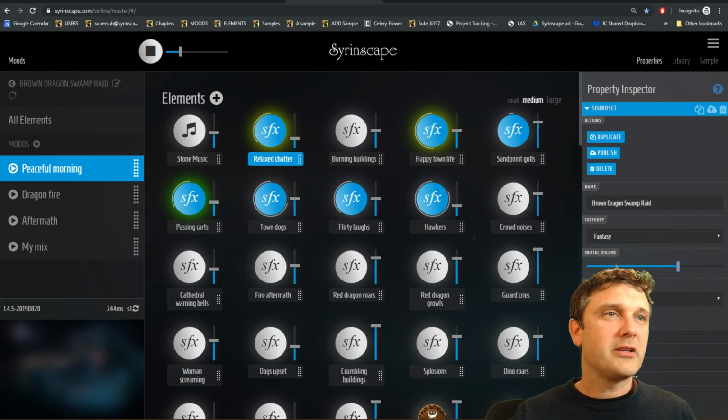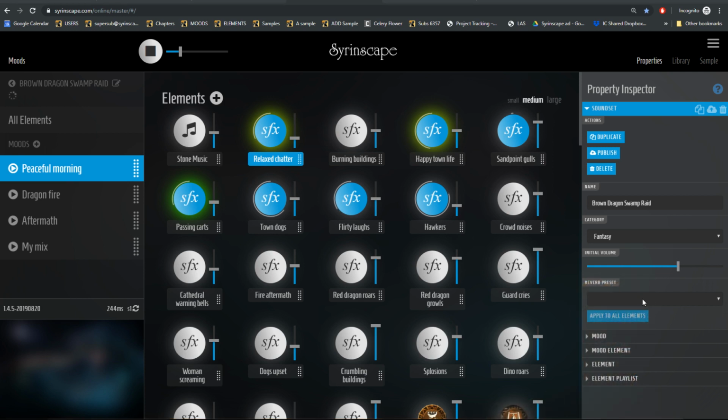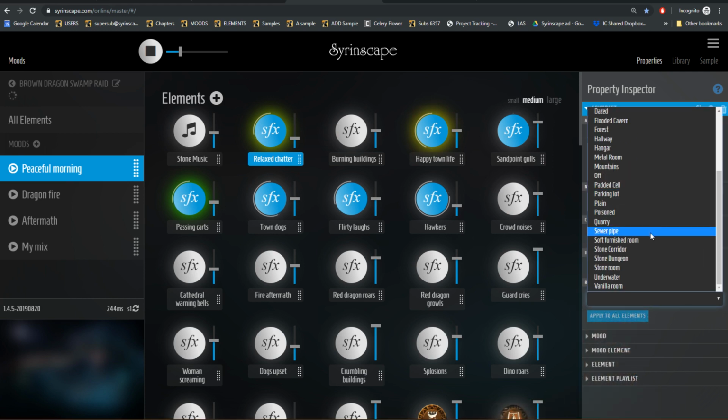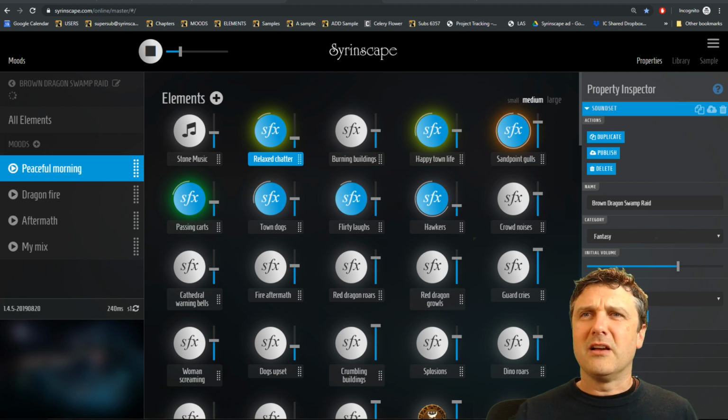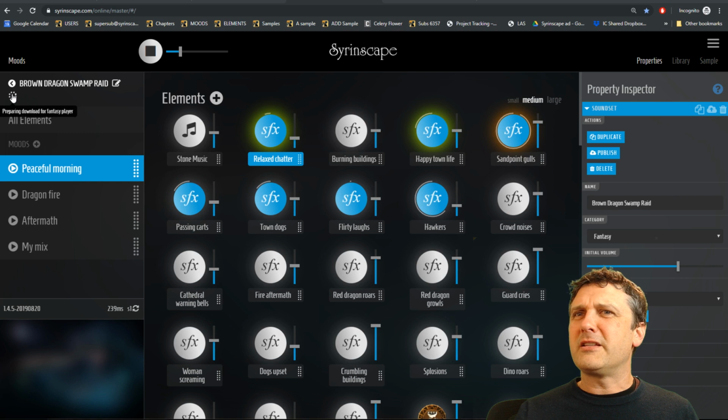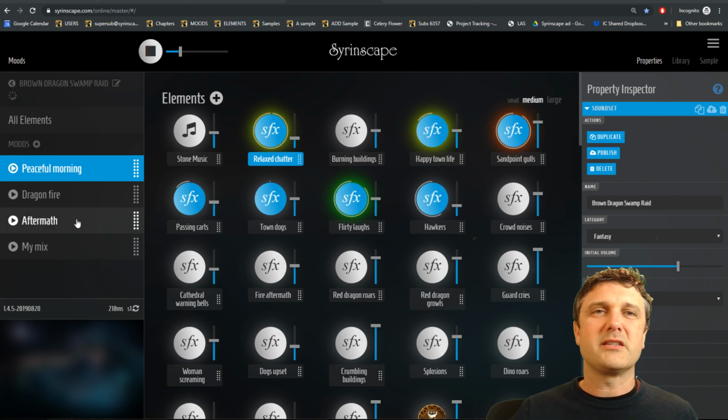I shall just hide myself so I can show this button. You can also set a reverb preset. Let's go sewer pipe, and we can also apply that to all the elements in the creation process. I think that's everything. It's preparing a download for the Fantasy Player because of that change I just made, and it will work away, and then I can install this in the Fantasy Player or any of my normal ways I can play Syrinscape sound sets and use them offline or whatever I like.